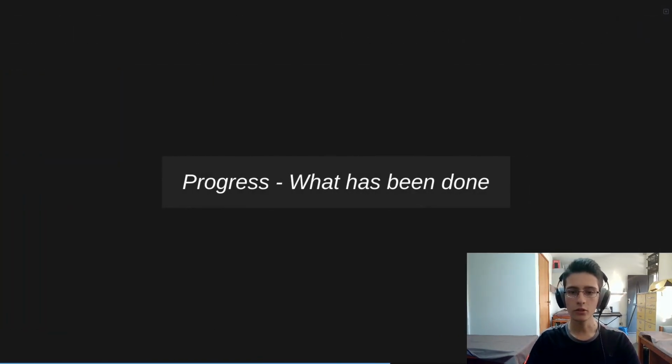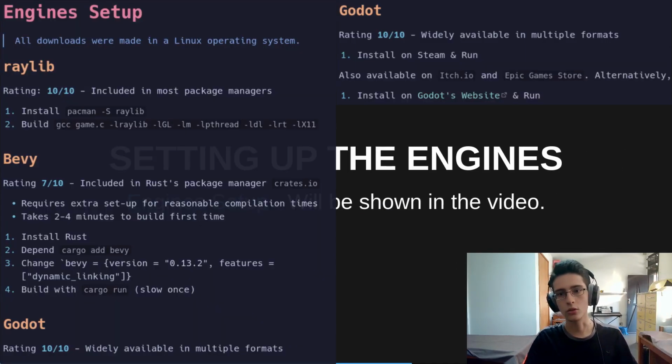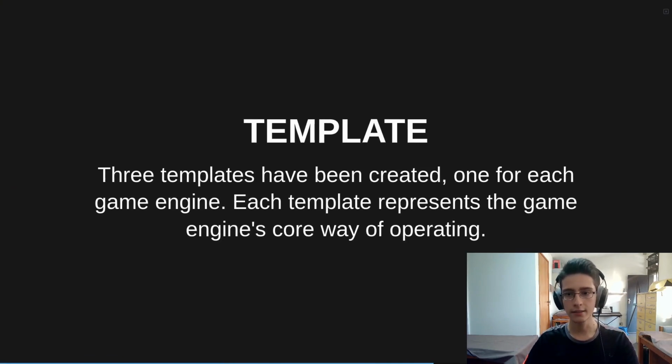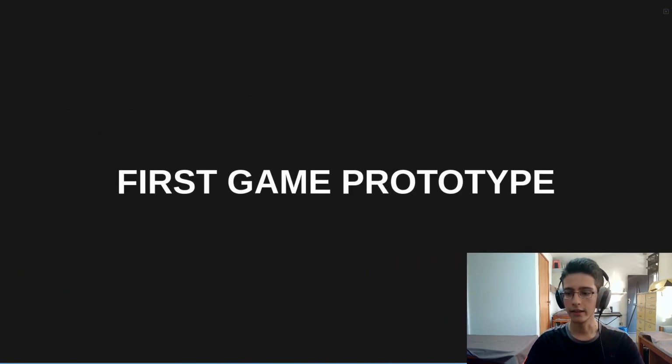So, what has been done so far? I have set up the engines, which here you can see a conclusive report of the engines and how easy the setup process was, and also how to do it yourself. I have done three templates, one for each game engine, and each template representing the game engine's core way of operating. I also have the frames per second, which can be gathered from all three game engines straight from the game window. And finally, there is a first game prototype which has been developed.